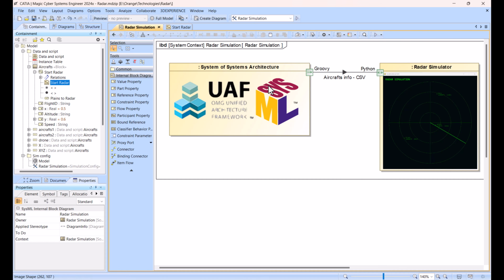Once it finds the CSV generated from CATIA Magic, it loads those aircraft. So it's a one-time load and then it executes. It's not co-simulation. So that's the question for you guys. What do you think would be next and the application of this radar?